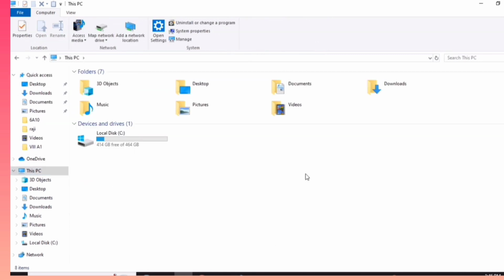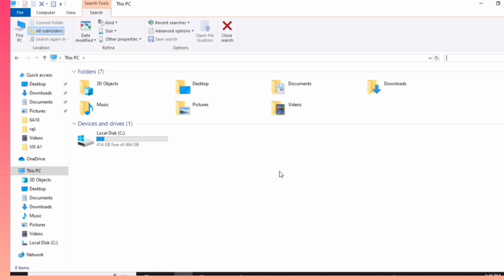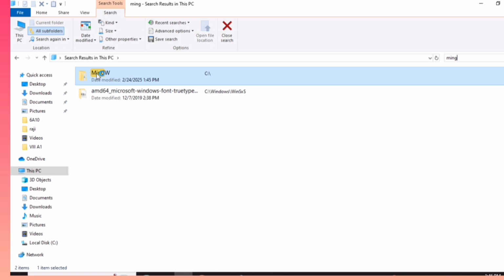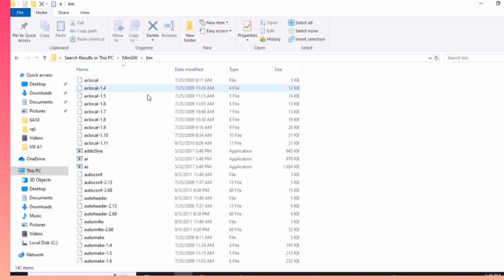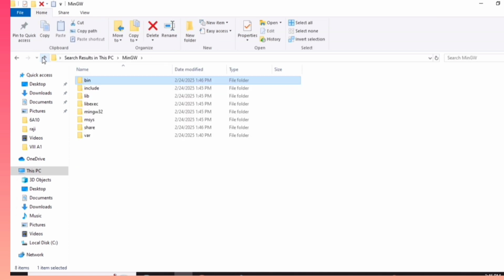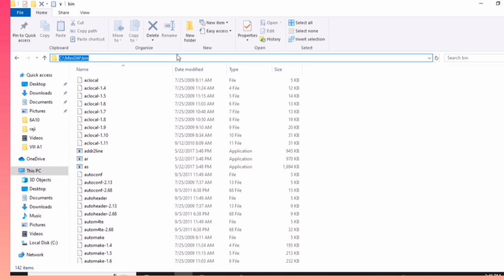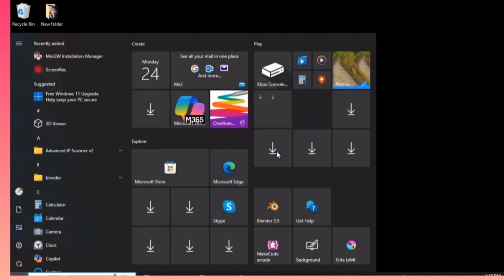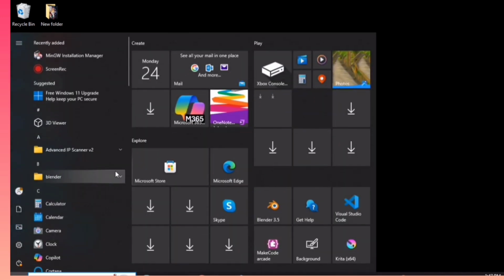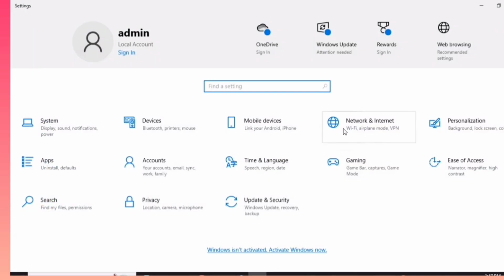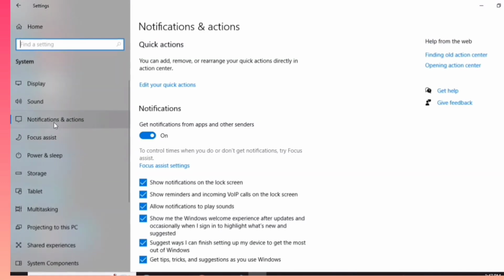Now I am going to This PC in your system. You can search MinGW, then go to bin, and then copy the path. So copy this path and close this window. Go to settings. Why do we need to go to settings? Because we need to set the path in the environment variables.